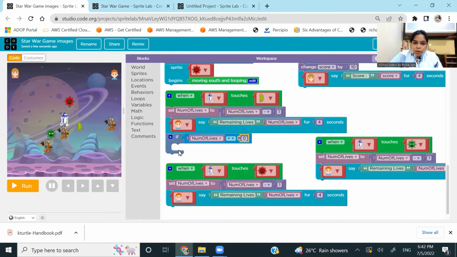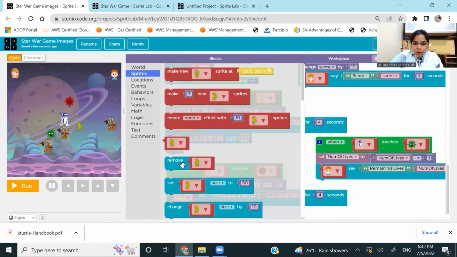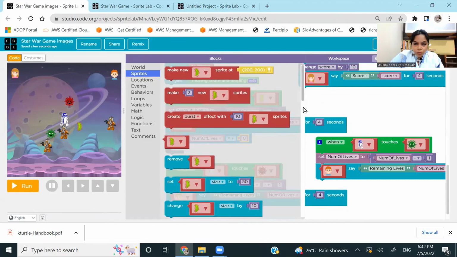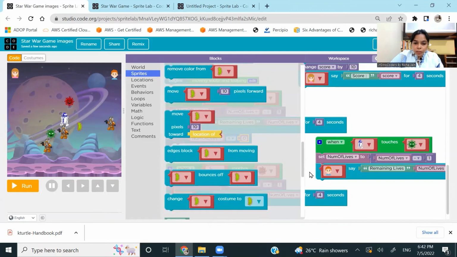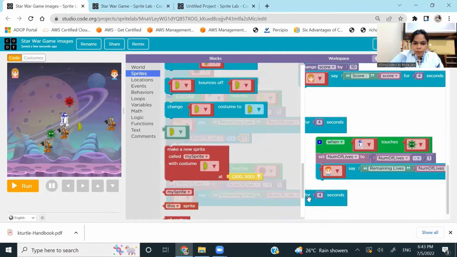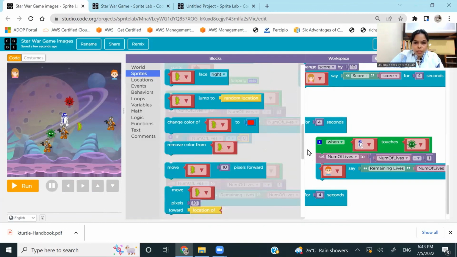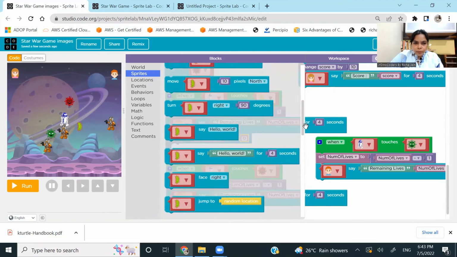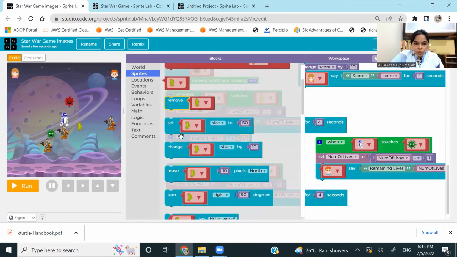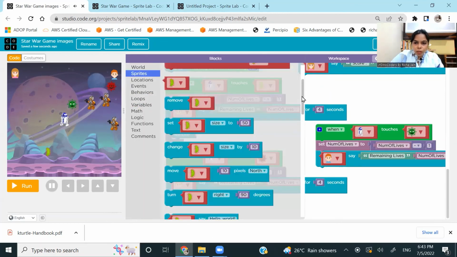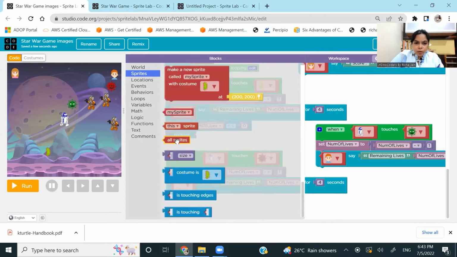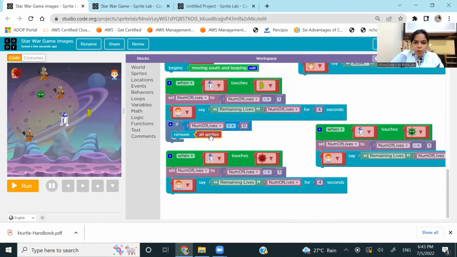So when number of lives equals 0, first thing, I will remove all the sprites. So go down. There is a command using which you can remove all the sprites. I believe I must have told you this, but yes, again, remove. Okay, we will not use this. We don't want to use only this. We want to use remove all the sprites. So I will scroll down and I will pick this, remove all sprites.